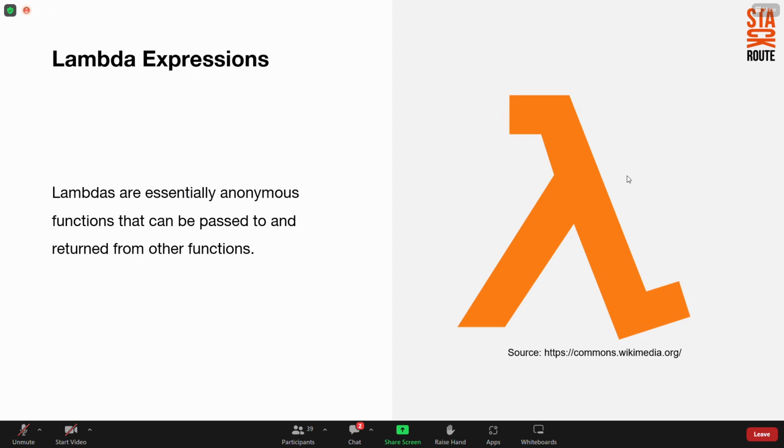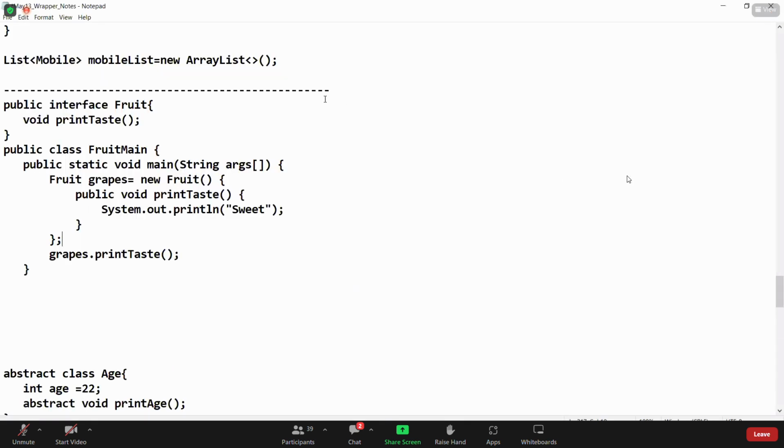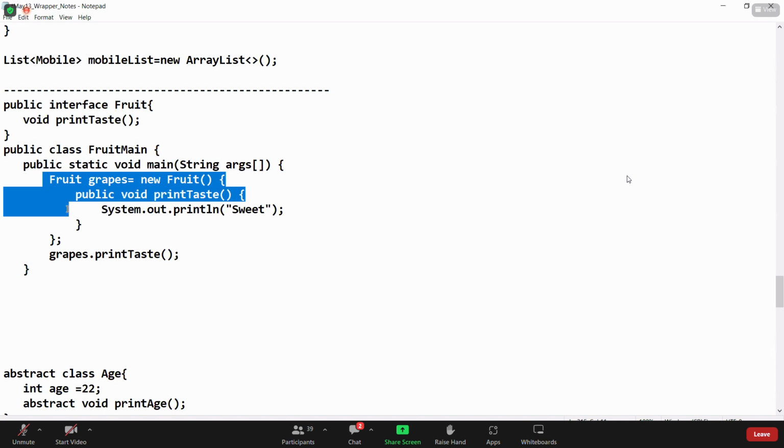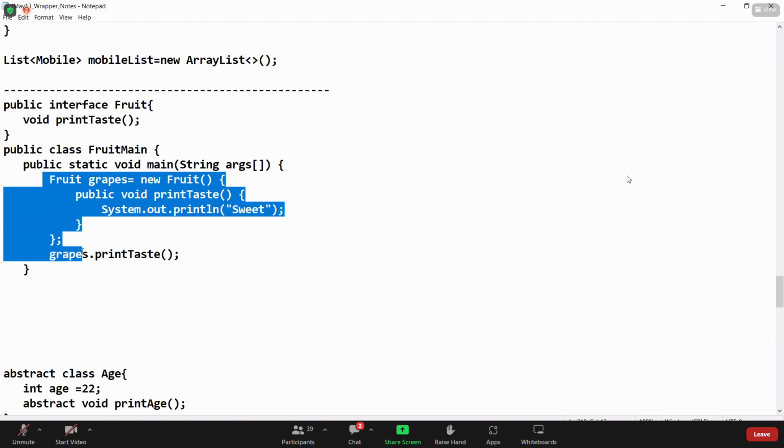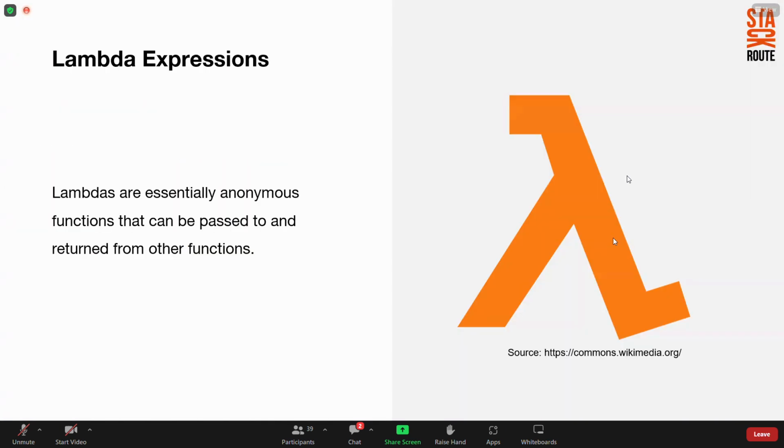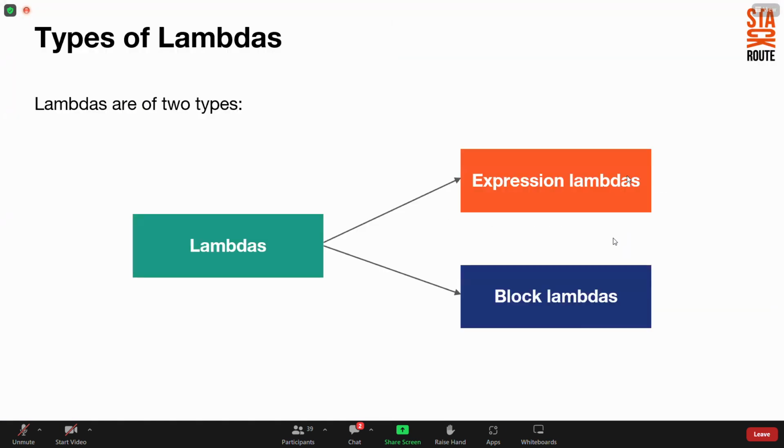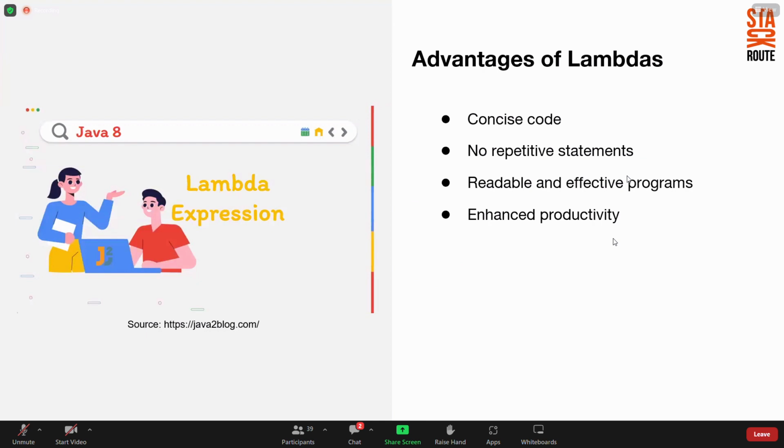So as I said, in the same coding, we will eliminate this anonymous inner class with the help of lambda. These 4 lines can be reduced to one single line with the help of lambda. And lambda has been introduced in Java 8 and later versions.